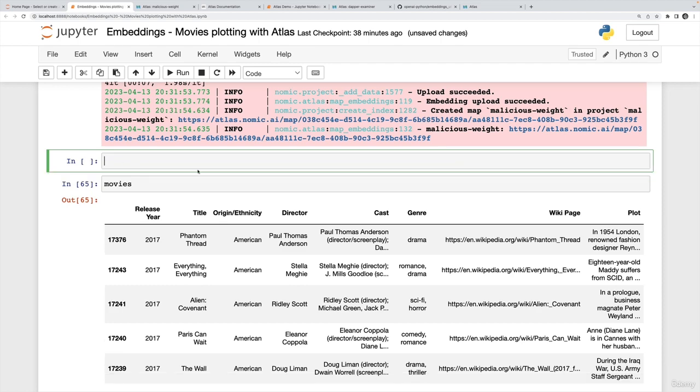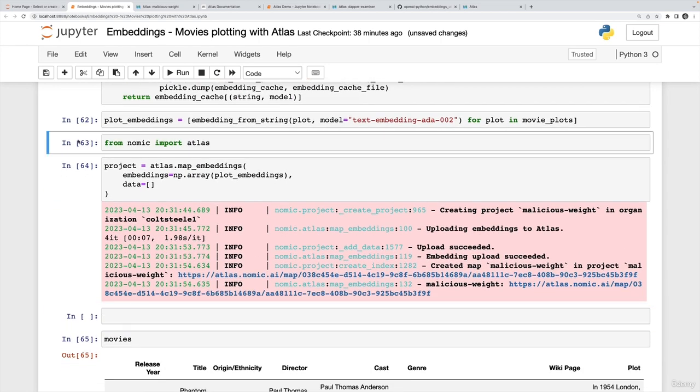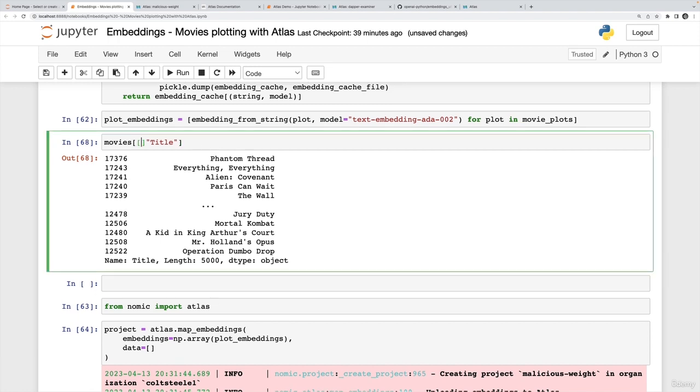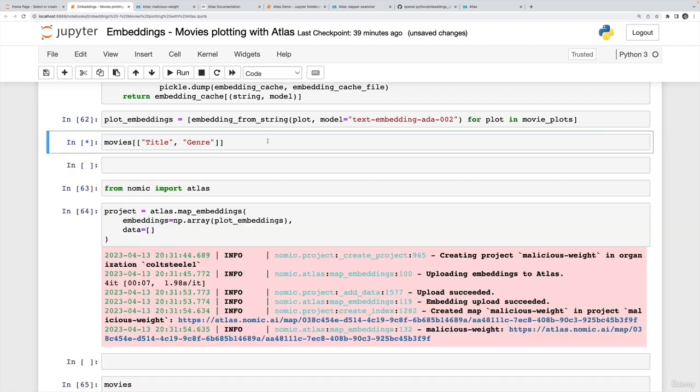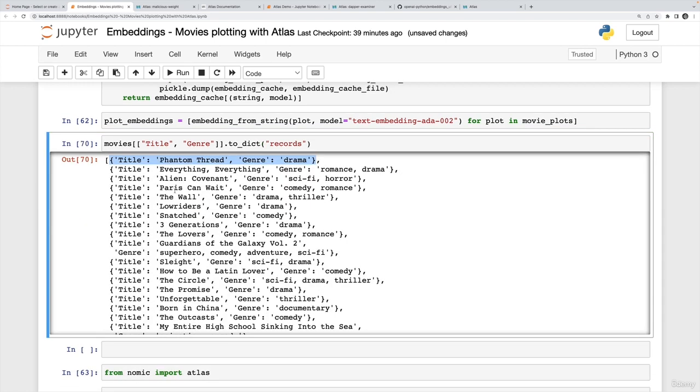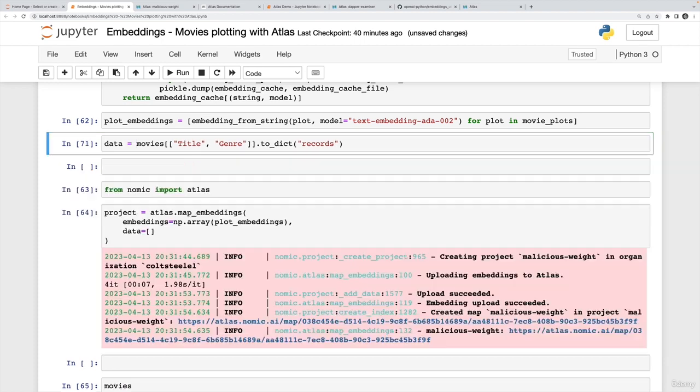So to get the data in that format, it's pretty simple. Let's do it right up here. We'll access the title from our movies data frame. And you know what, maybe I'll also take the genre just in case, to give ourselves a bit more information. Okay, so this is a data frame. I'm going to turn it into a dictionary using records as the format. There are different ways to turn a data frame into a dictionary, and this is what I want, right? So each row is a dictionary in a big list. Title, Phantom Thread, genre, drama. And I'll call this just data.